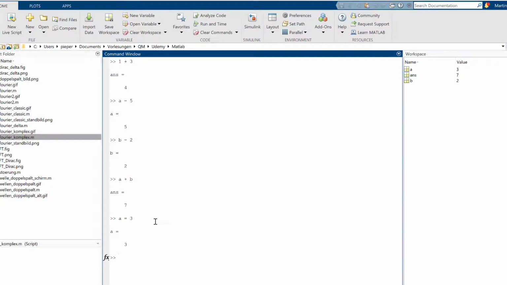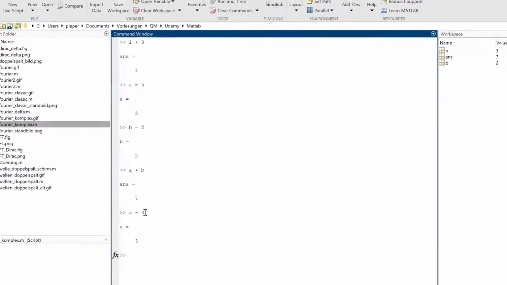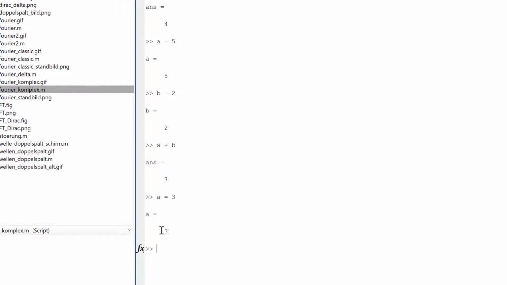Another useful thing is you see if I write a equals 3, then you always get an output here in the command window. If you write a equals 3 with a semicolon at the back, then the output is omitted.